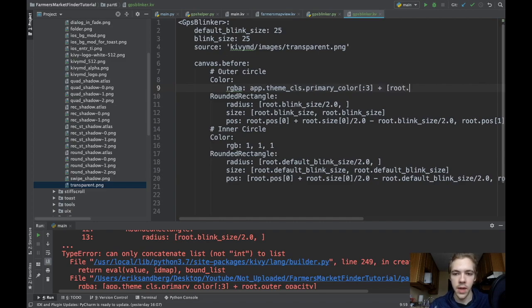So I'll say root.outer_opacity. Okay, when I index this and get the first 3 here, this returns a list, and RGBA is a list of 4 items. So to add one more item to this list, I'm concatenating basically a new list with one element, which is the outer opacity. Okay, so this basically puts me at a list of 4 values, and the 4th value is this right here, which specifies the opacity.